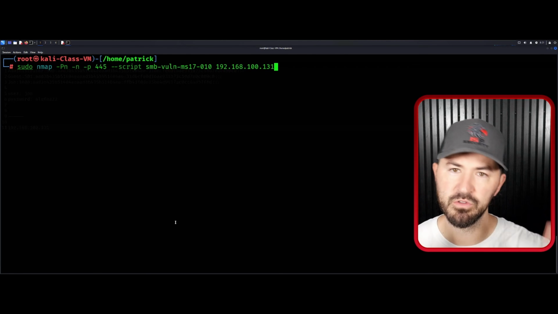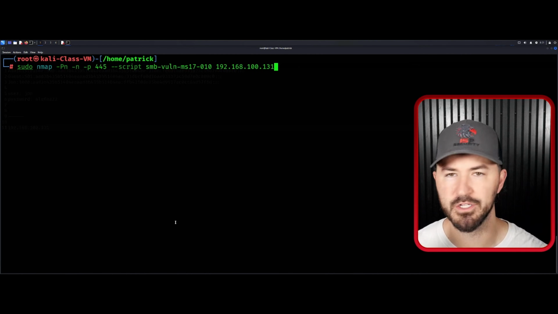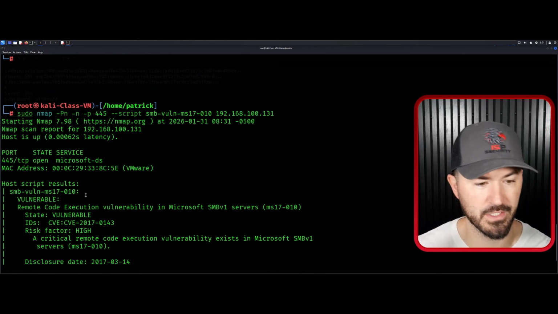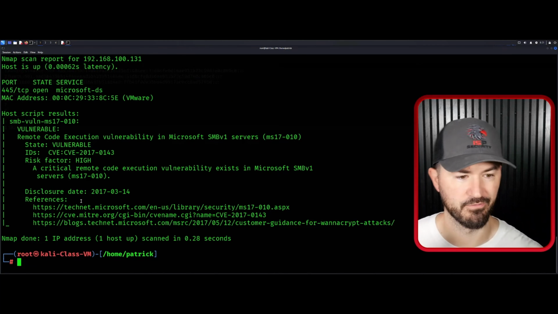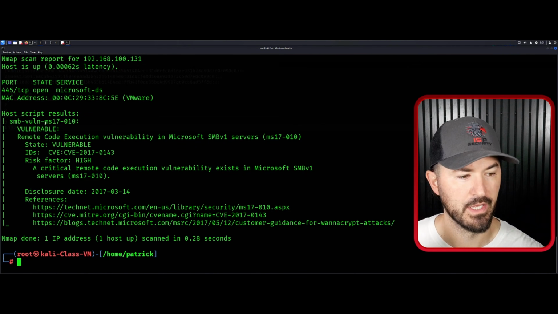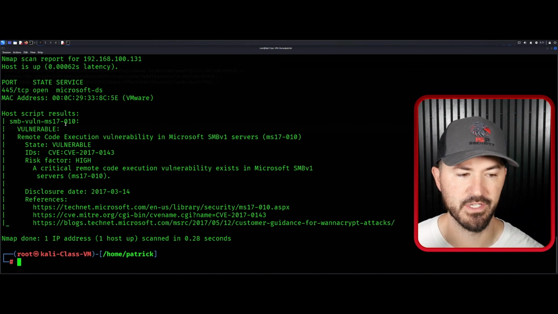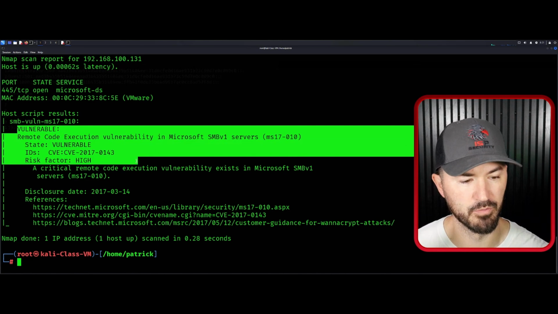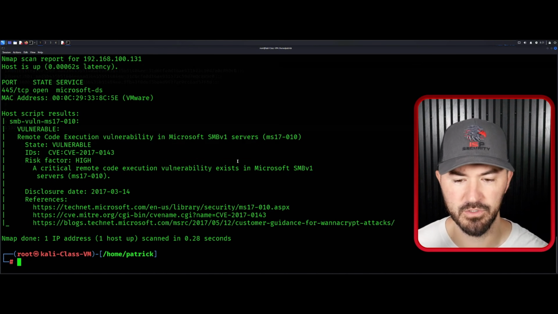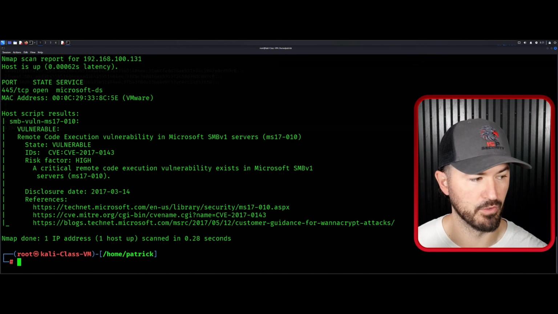192.168.100.131. I'm just going through all the steps before we actually run Metasploit and get on the machine, just so you guys can see the process. And this is just for my notes. So right here, you can see that smb-vuln-ms17-010 is vulnerable. Remote code execution vulnerability in Microsoft SMBv1 servers. So it is vulnerable, right?